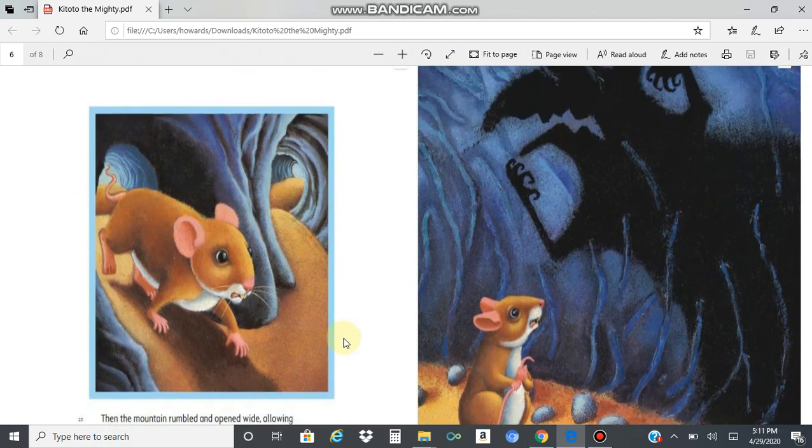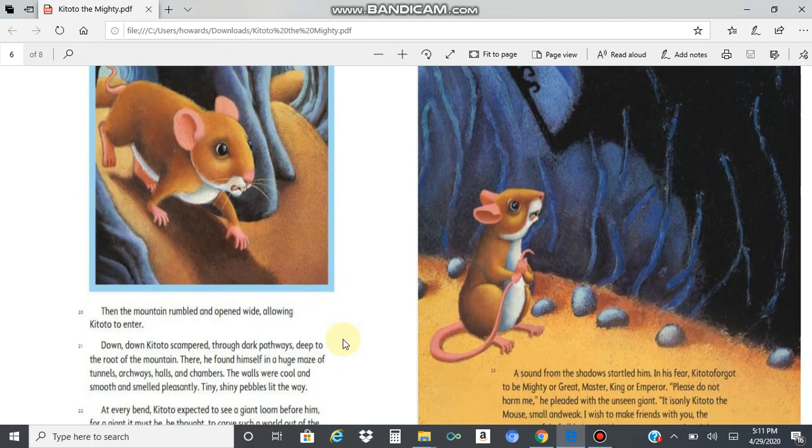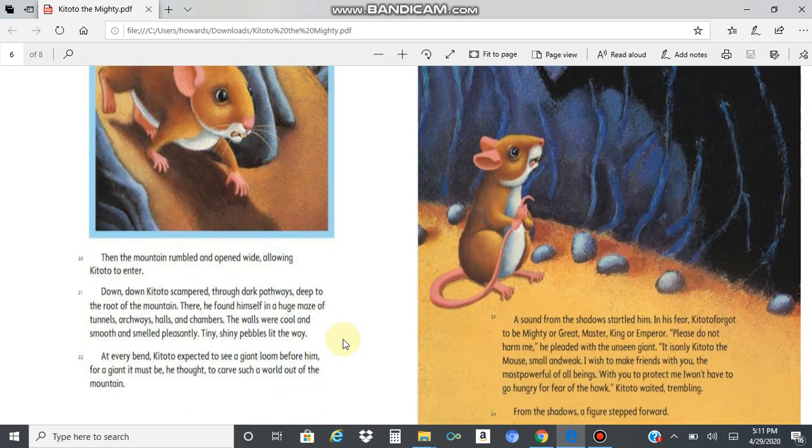Ooh, looks scary. Then the mountain rumbled and opened wide, allowing Kitoto to enter. Down, down, Kitoto scampered through dark pathways, deep to the root of the mountain. There he found himself in a huge maze of tunnels, archways, halls, and chambers. The walls were cool and smooth and smelled pleasantly.